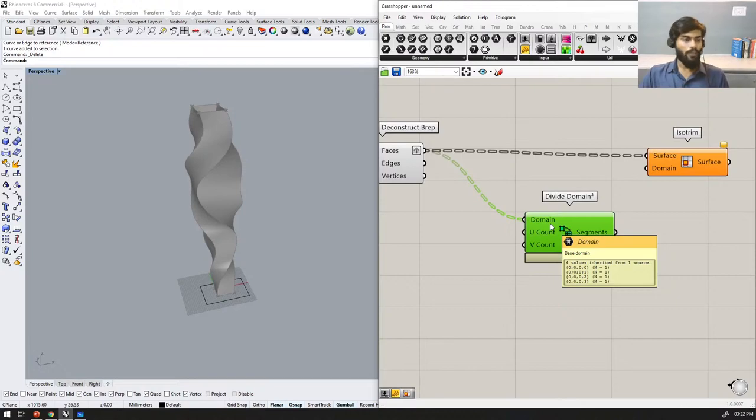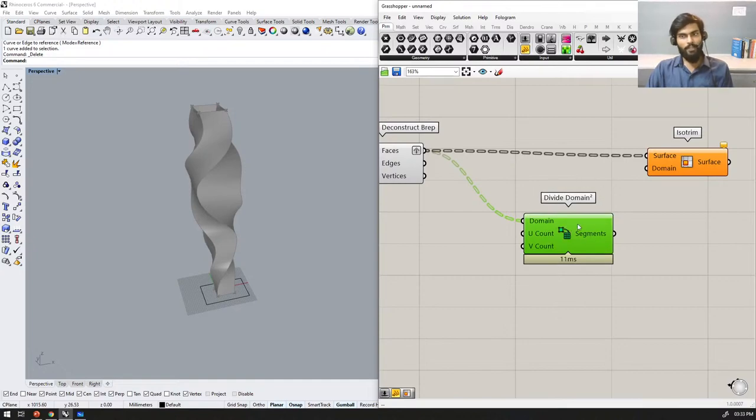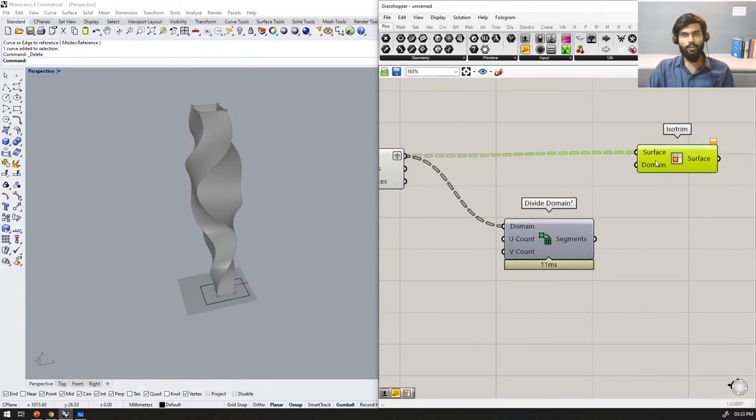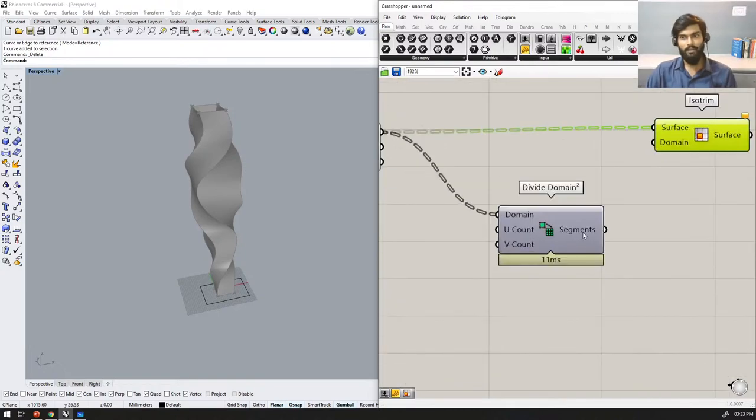I always give this example: consider isotrim and divide domain square like a tailor. Once you go to the tailor and ask him to stitch something for you, what does he do? Before cutting the fabric, he takes a chalk and starts marking on the cloth. Once he makes some markings on it, he uses the scissors to cut the piece of cloth into smaller pieces. So divide domain square is like the chalk through which you make markings on the surface, and isotrim is like the scissors through which you split the surface along the markings that you have made.